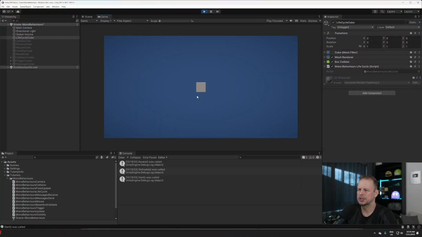It's not going to do much. This cube exists here, and in the console we can see that Awake was called, we see that OnEnable was called, and we see that Start was called. And this order is very interesting and very important here. Awake is always called first on a game object. If you've got this MonoBehaviour, Awake will run, and then OnEnable will run because it was enabled, and then Start is run.